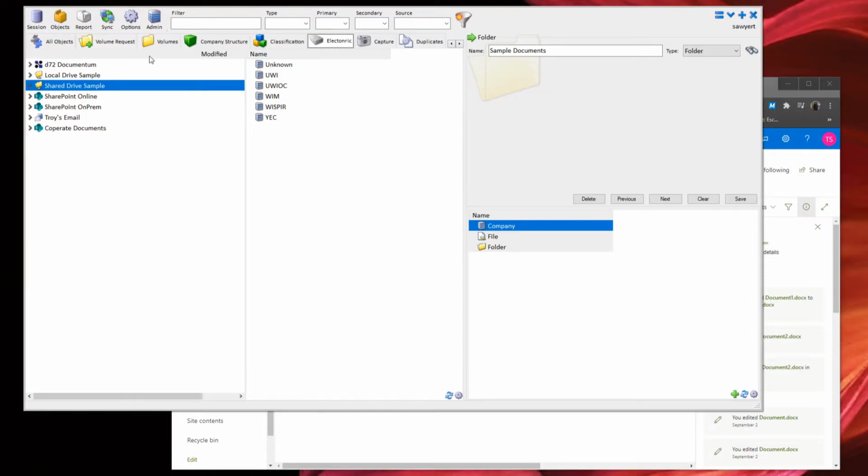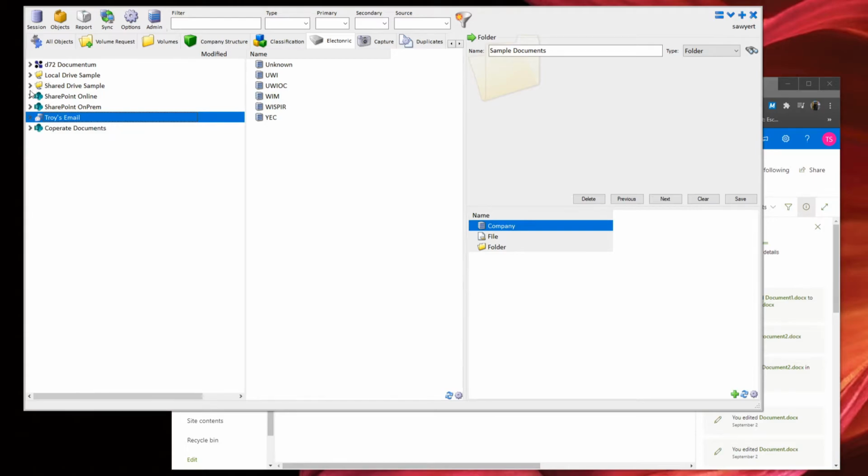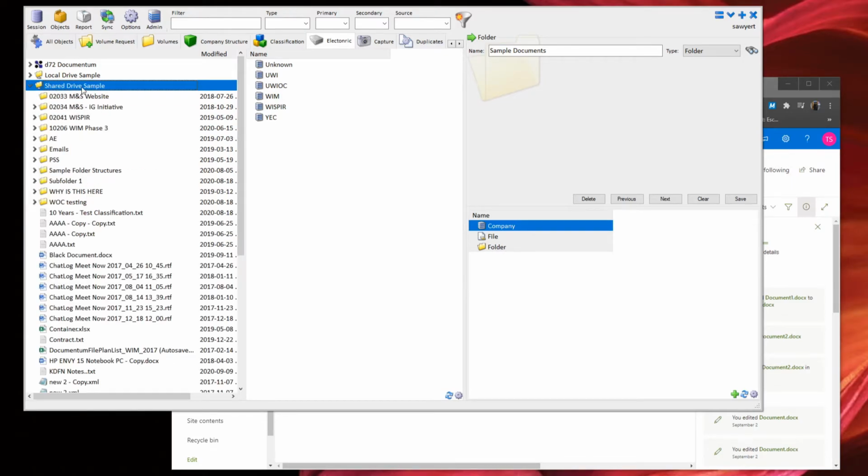On the left here, on one of our electronic tabs, I can see all of the profiles I have available to me. Here's Troy's email. This is actually my inbox one. Our SharePoint site, our SharePoint Online. This is one of the document libraries. Network path, this one actually is taking a look at our NAS.